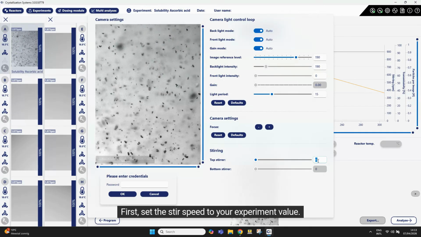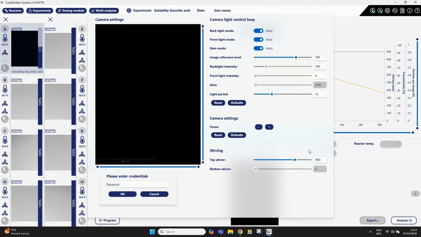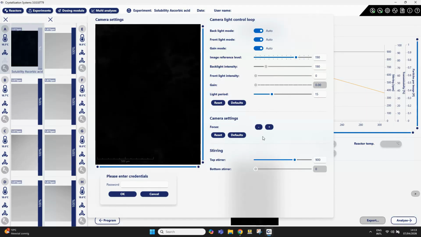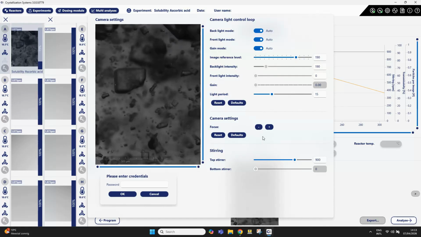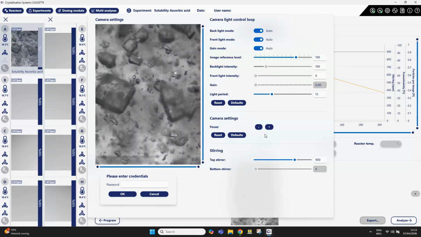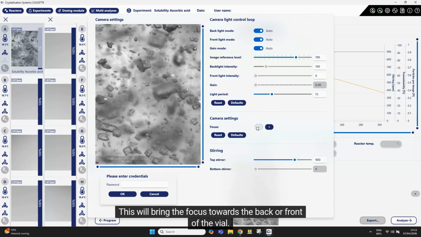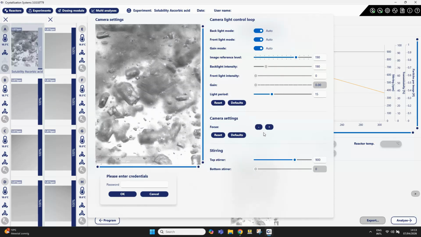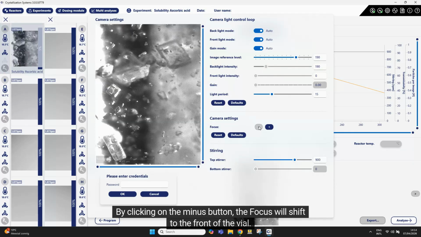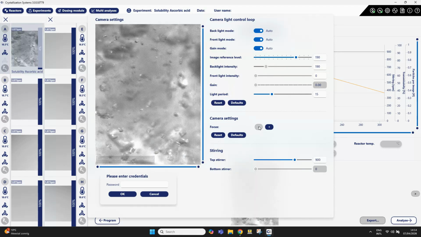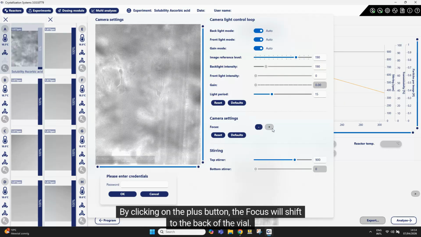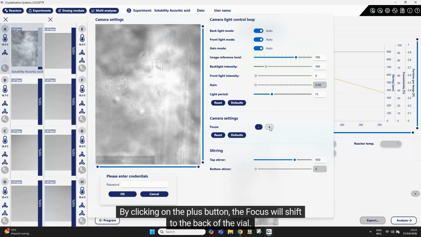First, set the stir speed to your experiment value. To adjust the focus, click on the plus or minus buttons. This will bring the focus towards the back or front of the vial. By clicking on the minus button, the focus will shift to the front of the vial. By clicking on the plus button, the focus will shift to the back of the vial.